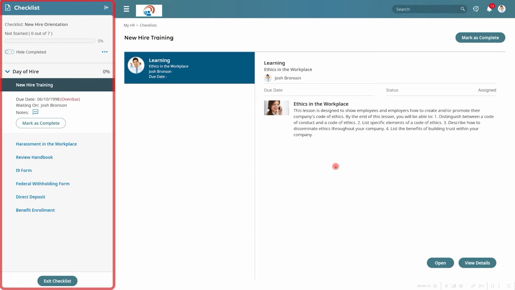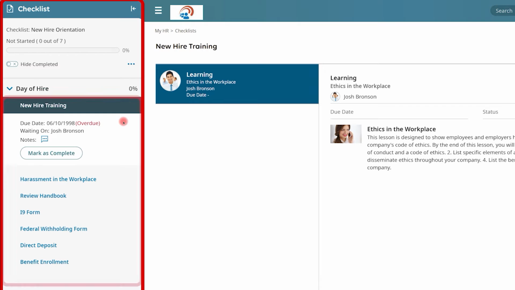Keep in mind that this checklist is completely customizable to help streamline your onboarding process. Within each checklist, you can assign different tasks to different individuals. So for example, maybe IT should be involved with getting this new hire's workstation set up prior to their first day of work. As you can see, this checklist is displaying all of the new hire tasks that have been assigned to this employee to complete.